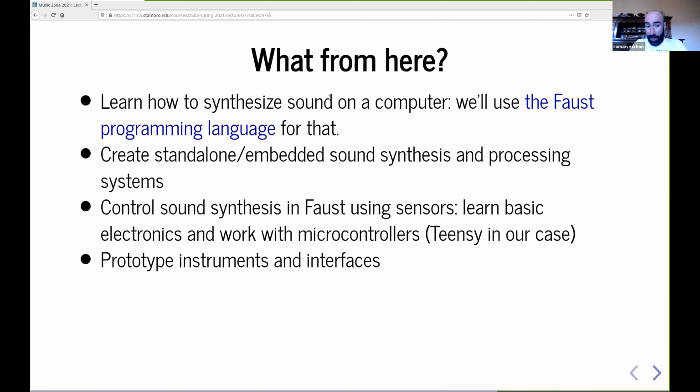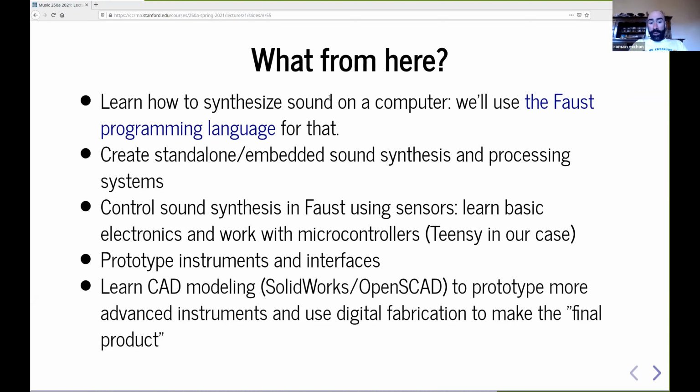We will prototype instruments and interfaces. And finally, we will learn CAD modeling in OpenSCAD, not SolidWorks, because it's going to be too much work for this year. I'm sorry about that, but we'll use OpenSCAD to prototype more advanced instruments and use digital fabrication to make the final product.